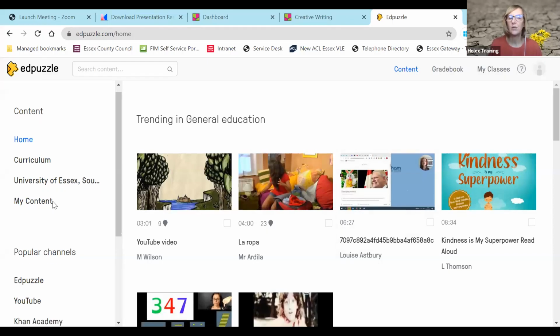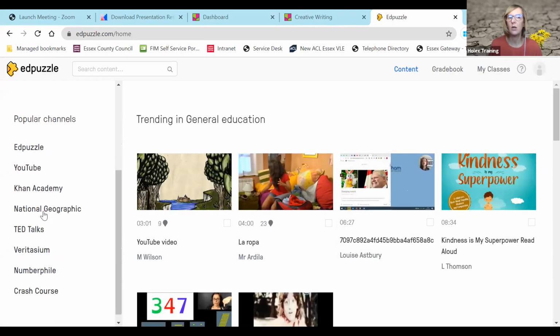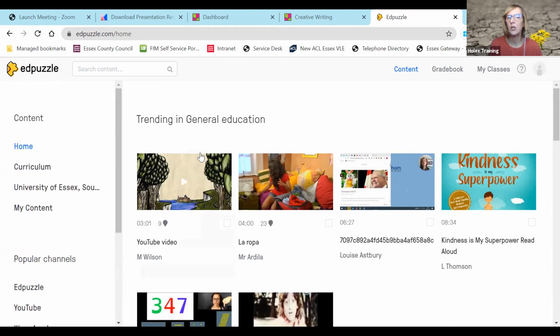And when you log into Edpuzzle, there are videos that are made. And you can select a video from YouTube, Khan Academy, National Geographic, etc. Or you can look for an Edpuzzle video. And what you would do, you can either search for a video that somebody else has made, or you can make your own. So I'm going to search for something to do with, let's have a look.